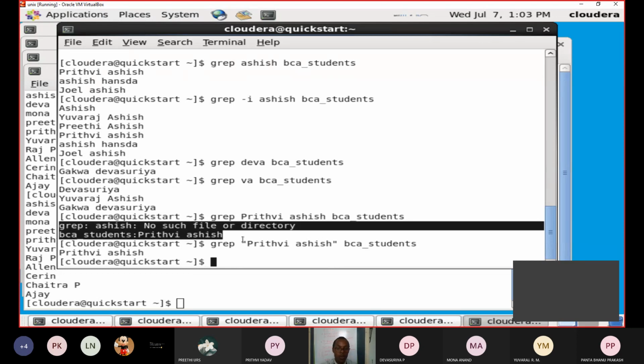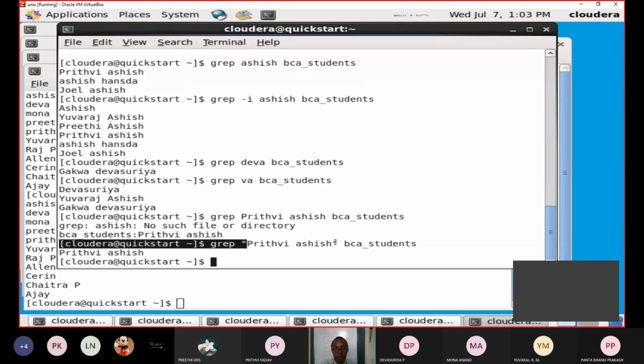You put it into single quotes or double quotes. Okay, now let me do the last but not the least. The last one we are going to display along with the line where Ashish belongs. Okay, let's do this: grep -n, option n, which line?